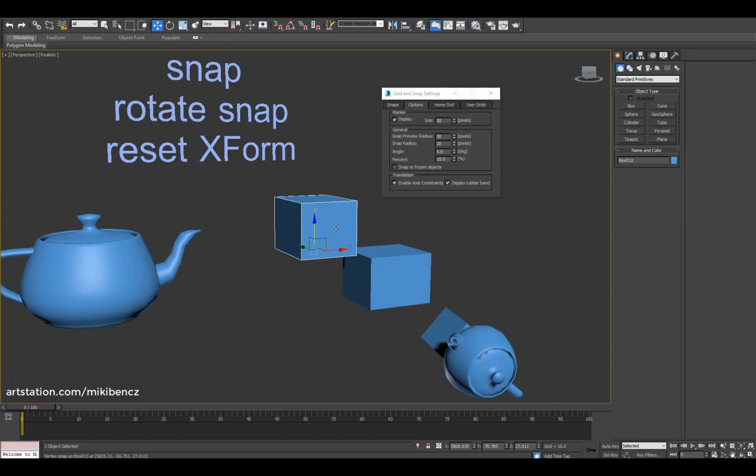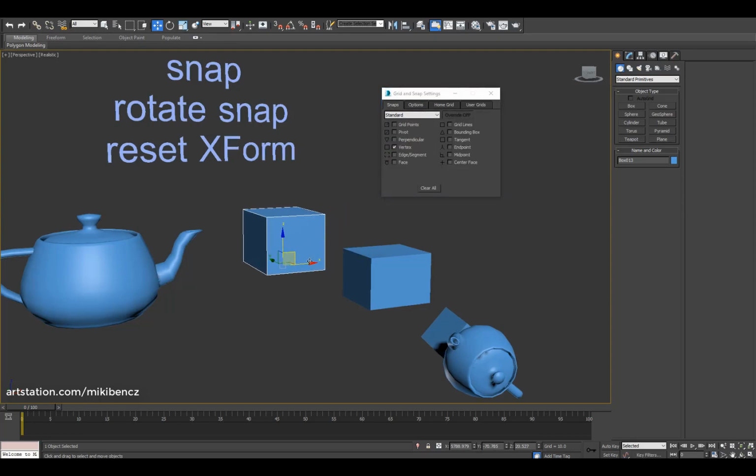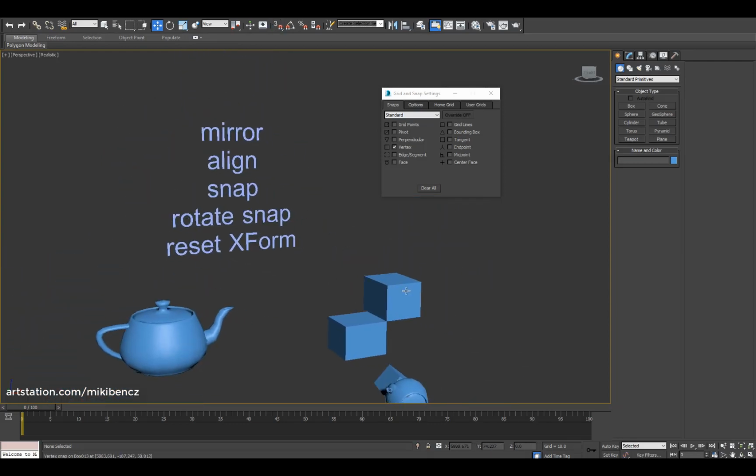I know it doesn't make any sense and I cannot speak English, but you know, just experiment with this one and the snap tools, and it's pretty useful, so you should definitely have fun with that.